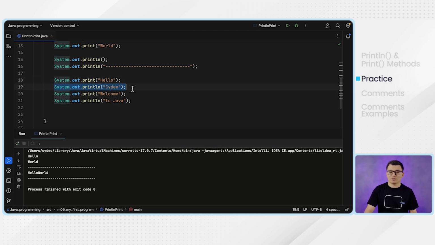Then we have this println method that is printing CYDEO. So since the cursor stayed here, CYDEO will be printed right after this character O. Okay? So therefore, hello CYDEO is printed in the same line. But this println method, after printing the CYDEO, is going to move the cursor to the next line, because it appends a new line at the end, right? So hello CYDEO is printed in one line, and then the new line will start.